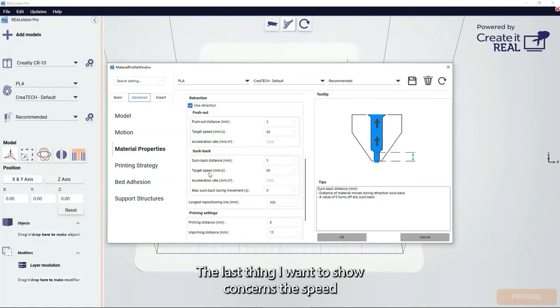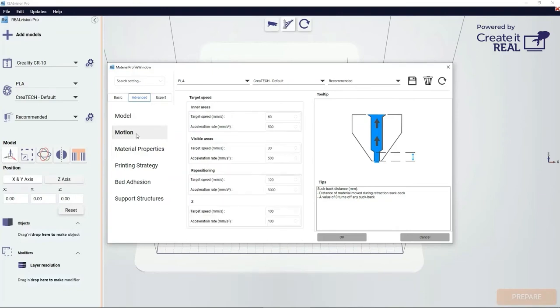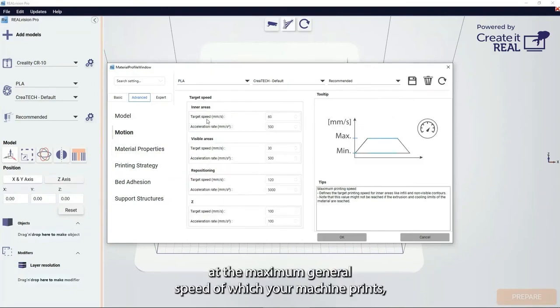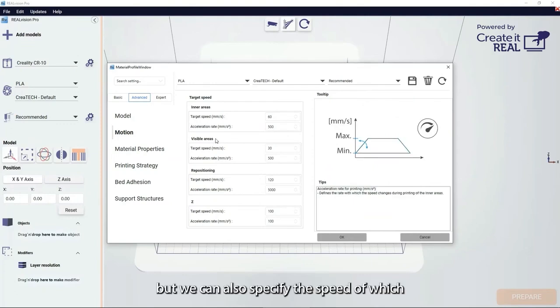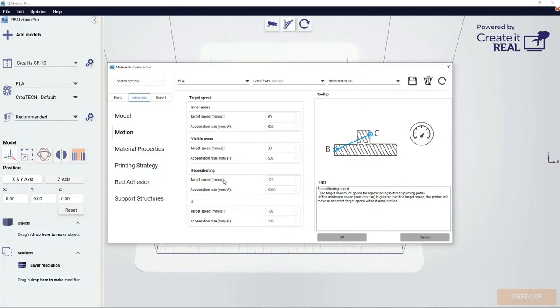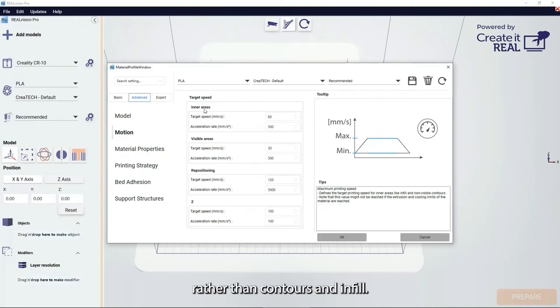The last setting I want to show you concerns the speed of which the 3D printer operates and is found under the category Motion. Here we can look at the maximum general speed of which your machine prints. But we can also specify the speed of which your 3D printer repositions between printing paths. Note that REALvision distinguishes between visible and inner areas rather than contours and infill.